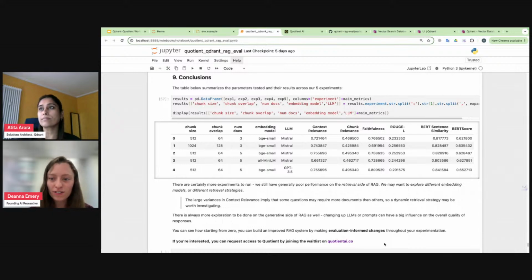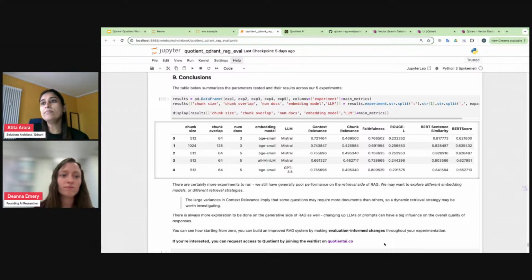So in conclusion, this table here is summarizing the different experiments and the parameters that we have tested out, as well as the average metrics that we're getting for these experiments. And there's certainly many more experiments that can be run. We still have fairly poor performance on the retrieval side of RAG. So we may want to explore, like I mentioned, fine-tuning your own embeddings, or using a different retrieval strategy.